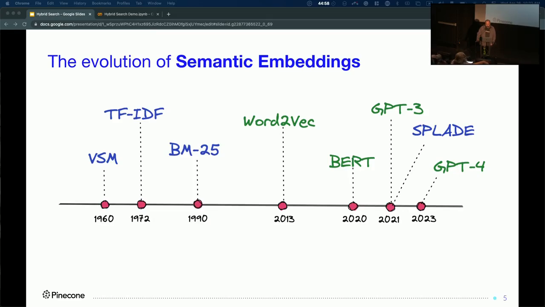So this was a really blazing fast and really reductive overview of the last 60 years in semantic embeddings. As you can tell, nothing much has happened. This field is really boring. I don't know what we're all doing here.